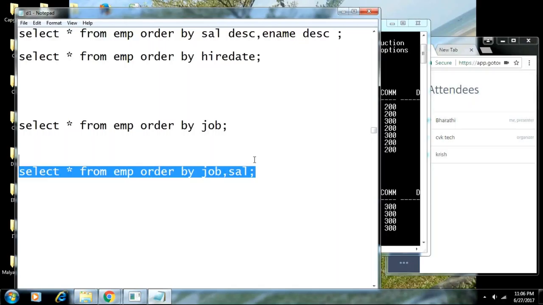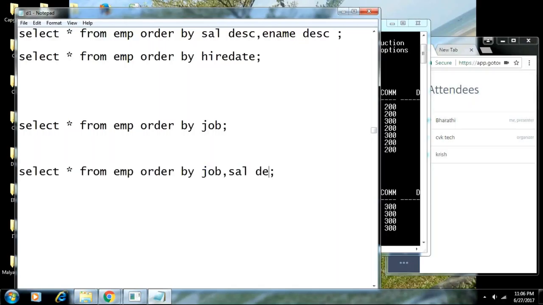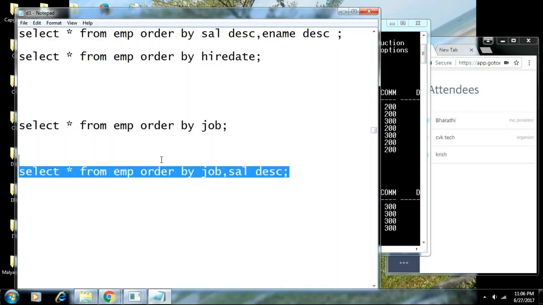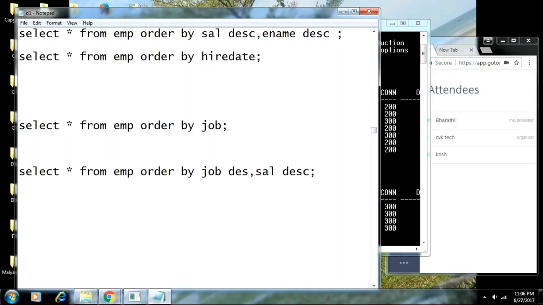So here, can I actually say job descending and salary ascending? Yes, you can. What will job descending do? Job descending will first give you salesman, then president, then managers, then clerks, and last will be analyst. That's job descending.